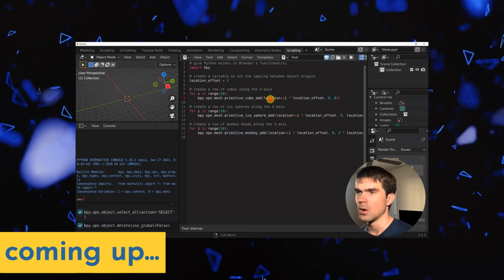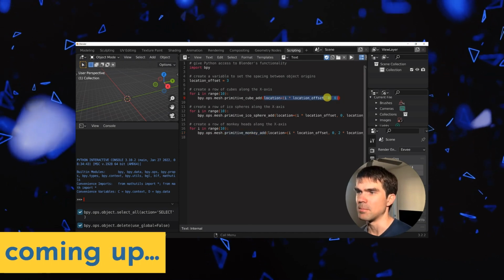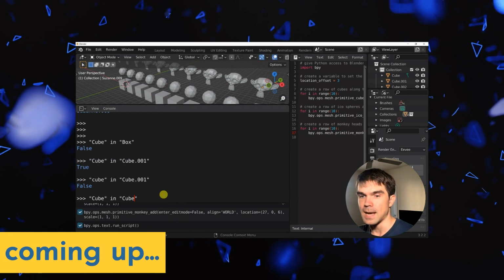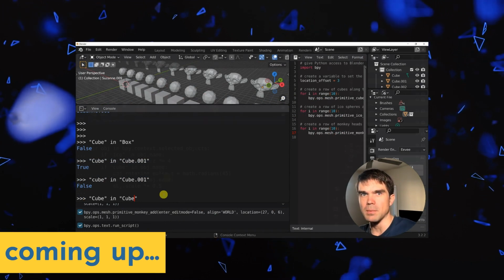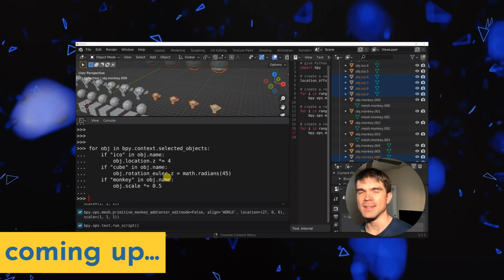This is a beginner Blender Python exercise where we're continuing to work with if statements, and in particular we'll introduce the in operator to search for words in text data.